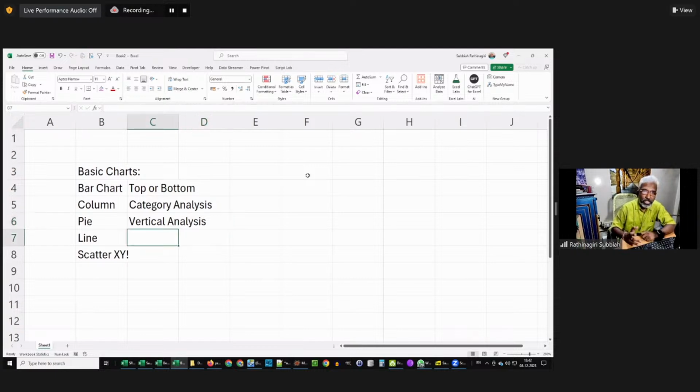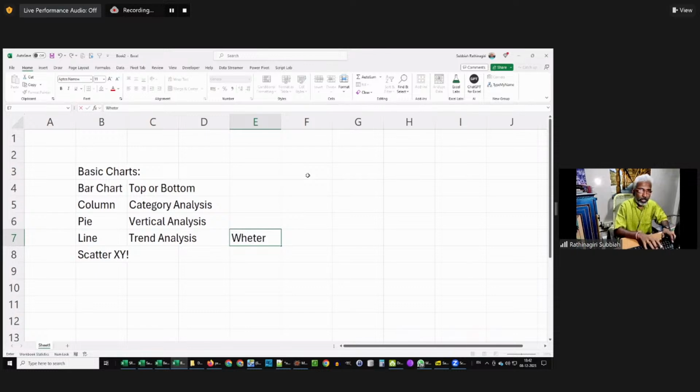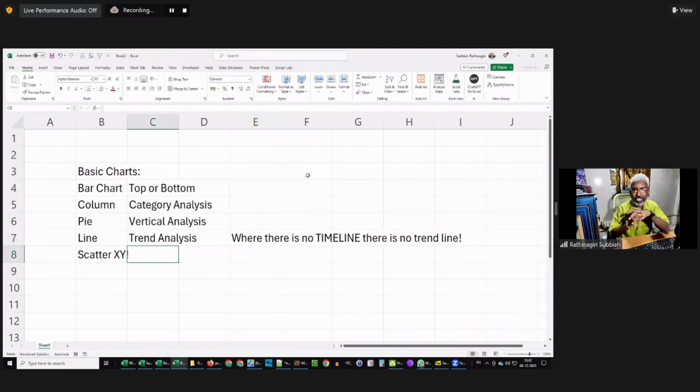So line chart is mainly used for timeline. So trend analysis. So let me give a very simple rule, friends. Where there is no timeline, there is no trend line. So that's why this is a very important rule you must know. So don't just like that put a timeline. You can see Deepika was showing 2014, 15, 16, 17 for line chart. Okay. So properly utilizing the chart for that purpose will make it wonderful.